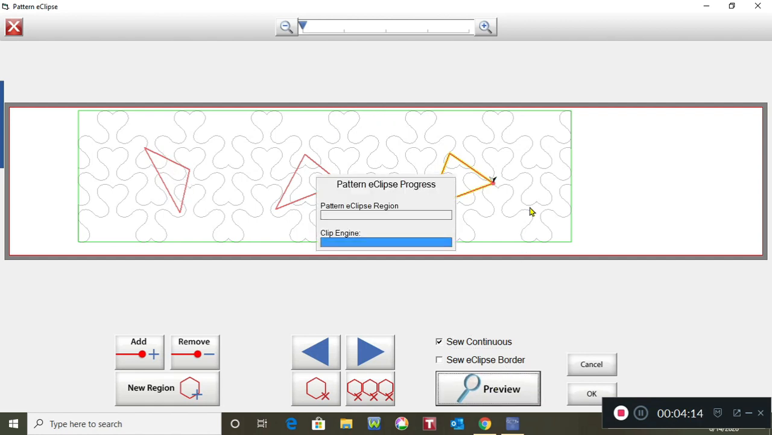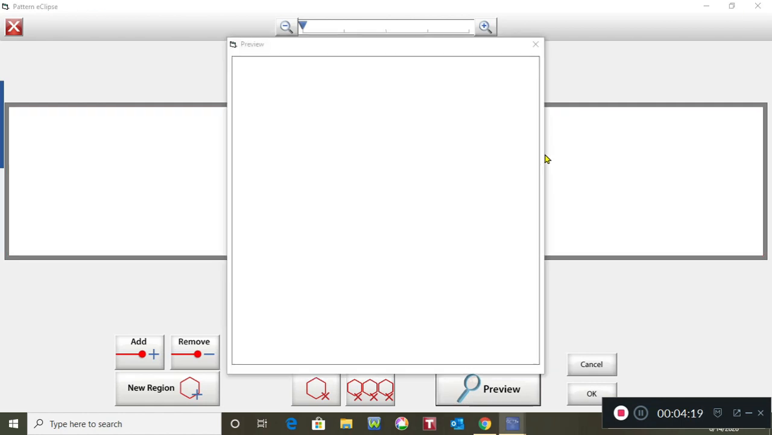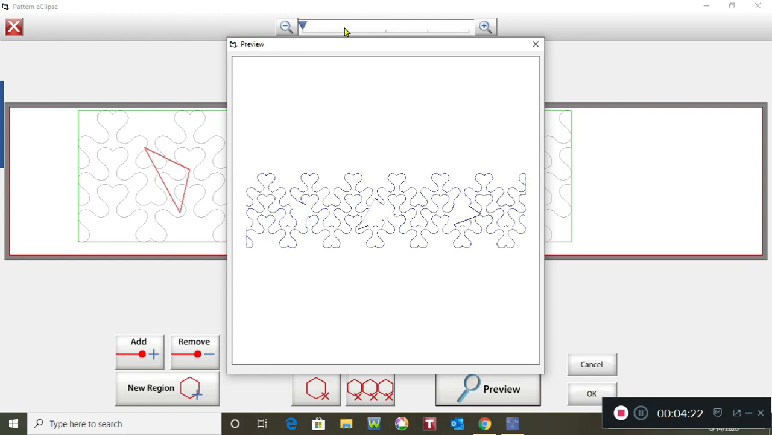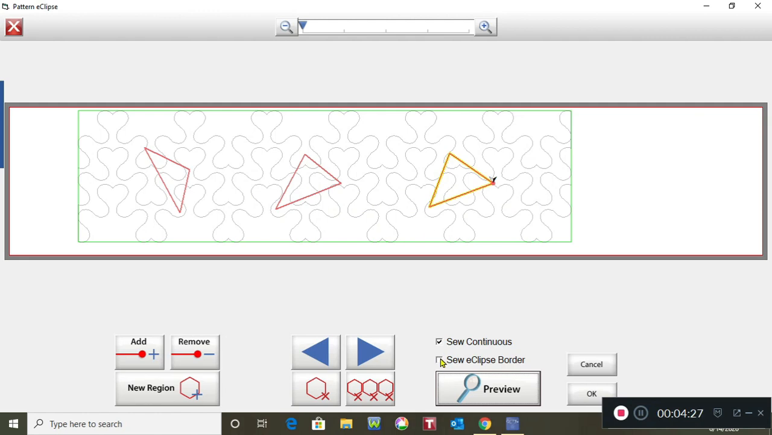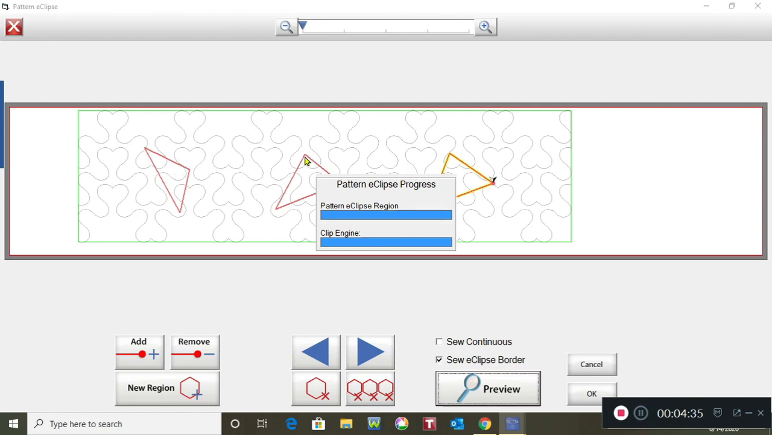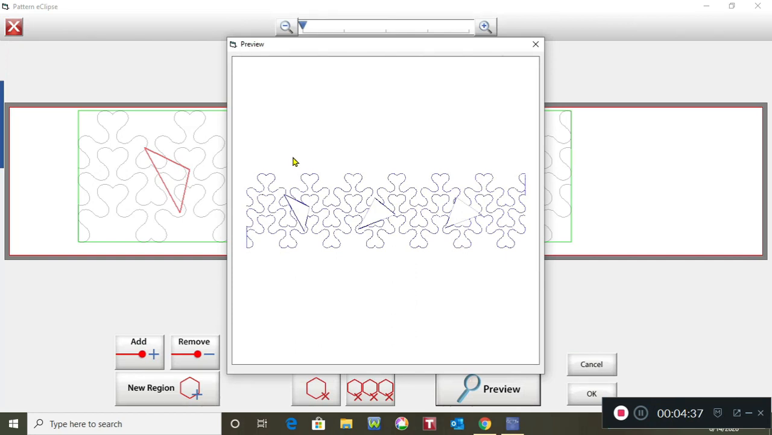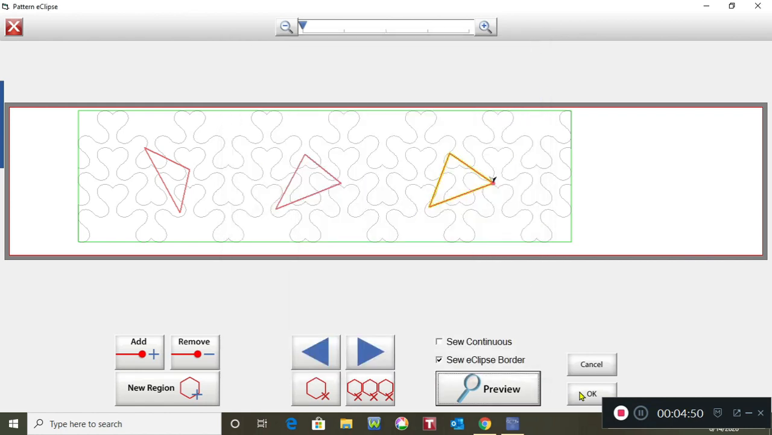You can preview it. And this magnifying line does not work when you're in preview. So tap on X to close it out, and we can select Sew eClipse Border and preview. And this will cause a stitch wherever your red lines are. That's why if you're going to use that method, you want to be very accurate and very detailed in making those points. So now you can see it's going to stitch the line there. And so we're going to X out of that and say OK.